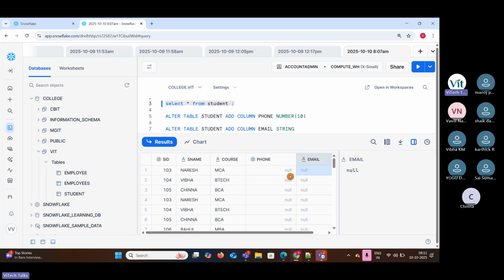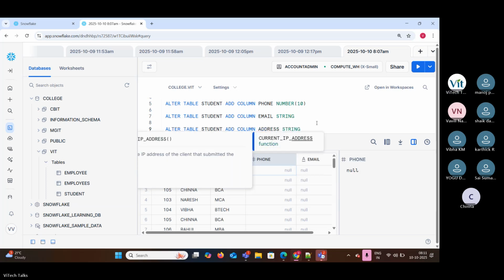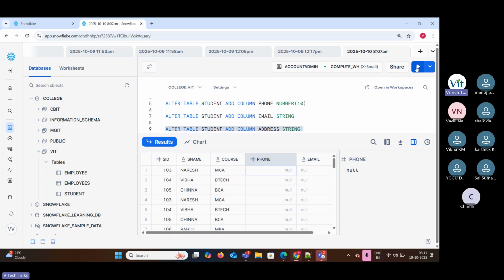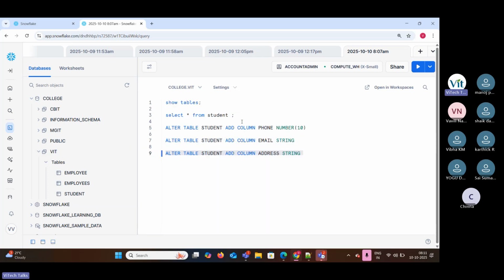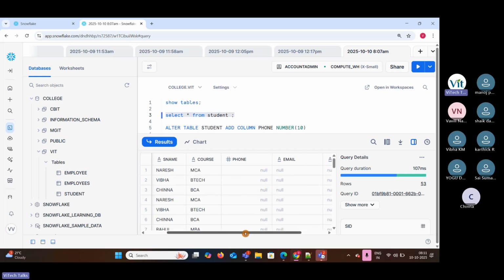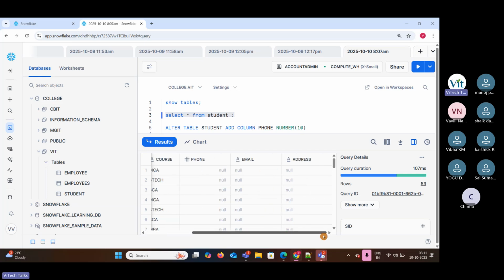Now I want to fill this data, phone number and email. I'll tell you how to drop a column also. Let me simply create one more column for address. I don't want an address, but if you want, you can add it. Observe carefully. Later the requirement changed, so we have added one more column also.